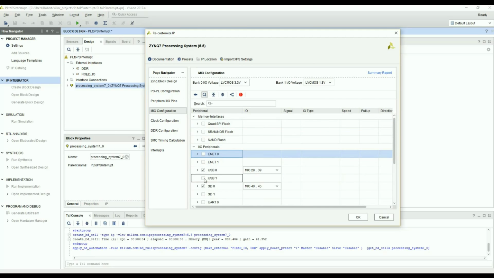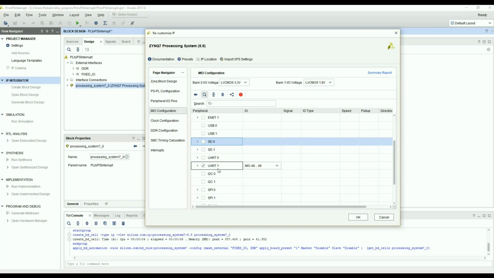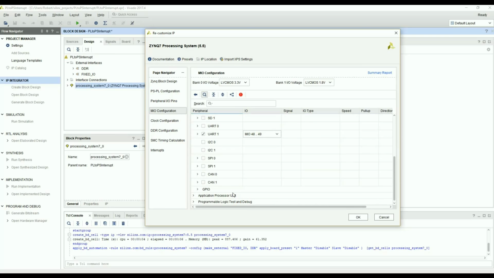For example, USB 1, we don't need that. So just disable everything that we don't need. We are using the UART 1. This will be used to print out debug statements.